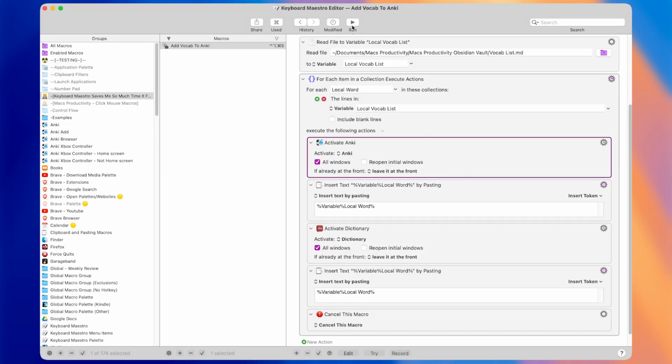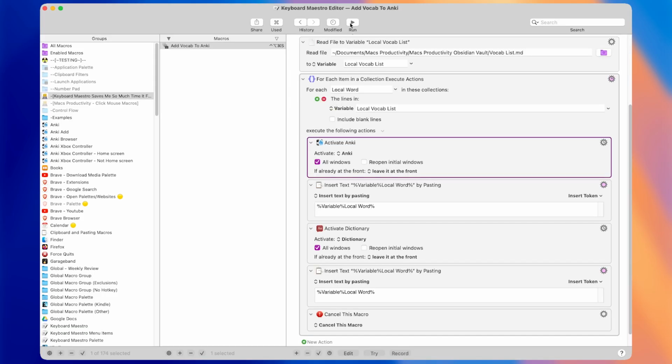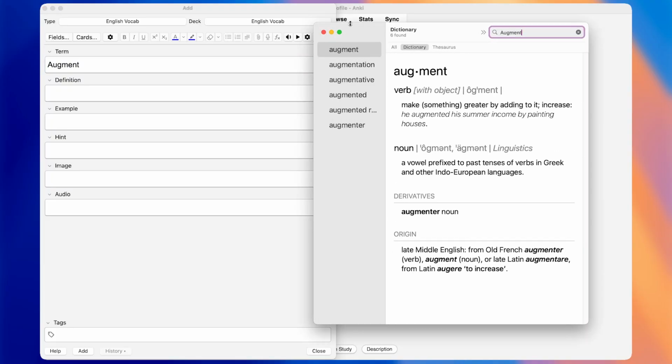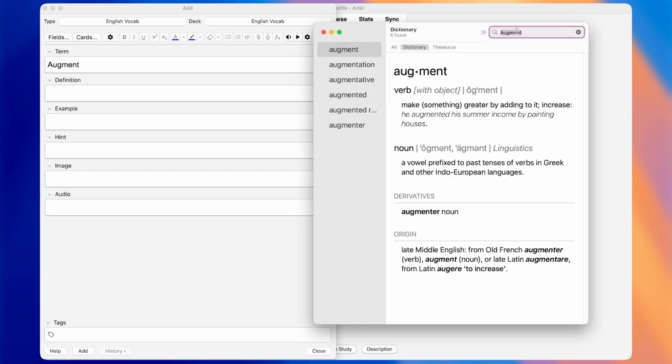So I'll press run. And actually, before I do that, let me get rid of this here so that we have a clean window to add it in, and then I'll come back, press run. Okay, perfect. So this is exactly what we want. It opened Anki, it pasted in the word, and then it opened dictionary and pasted the word in there.